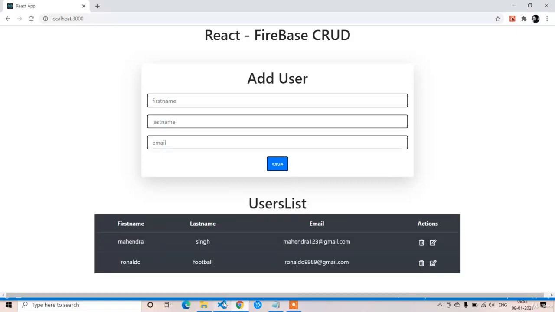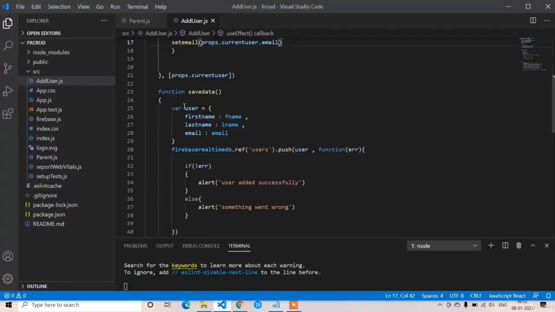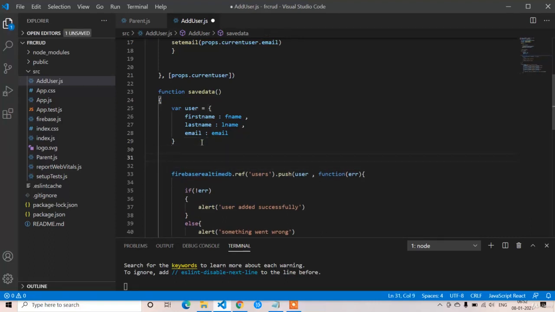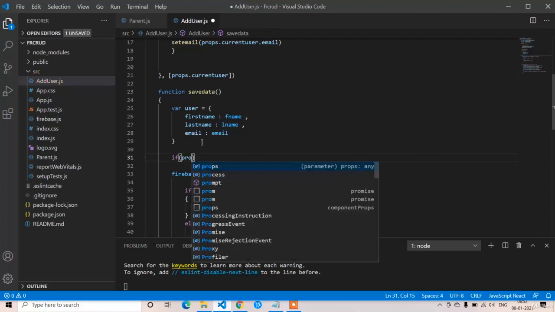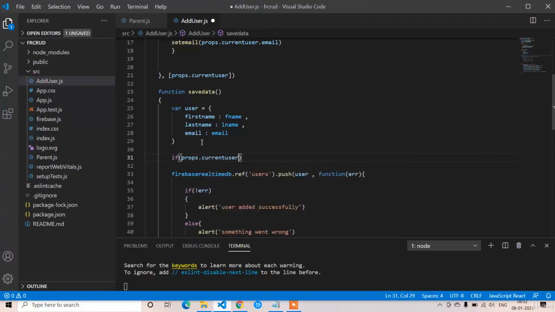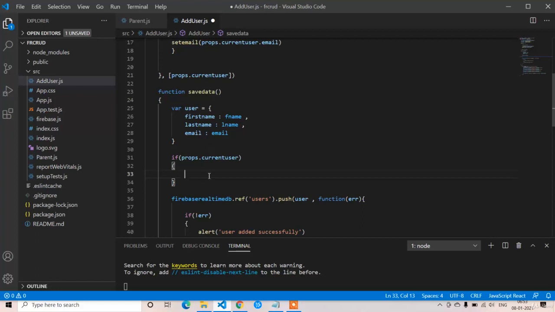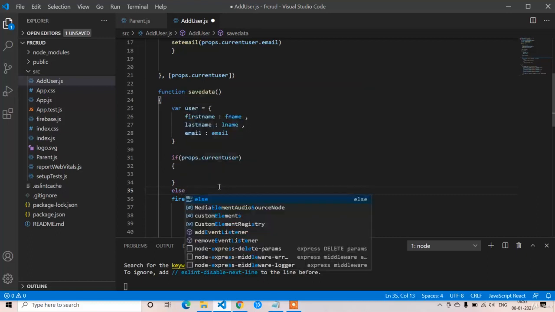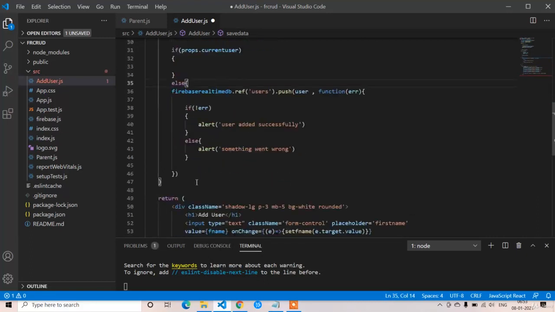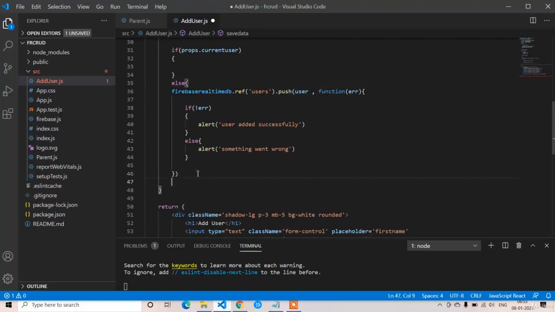We just need to update the values when we click on the save button. So this is the save data function. So we should take this object for inserting as well as the updating. This will be common. After this we have to check the if condition. If props dot current user. So in this area we have to write the update operation, else in else area we have to write the push operation. That means adding the new user. So already we have implemented the push operation. You just need to write the curly brace here.